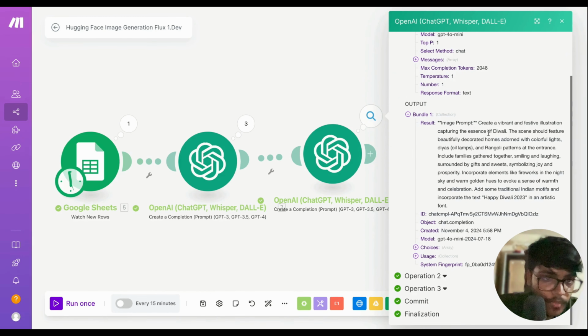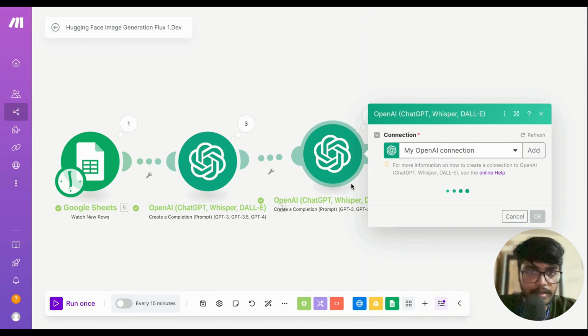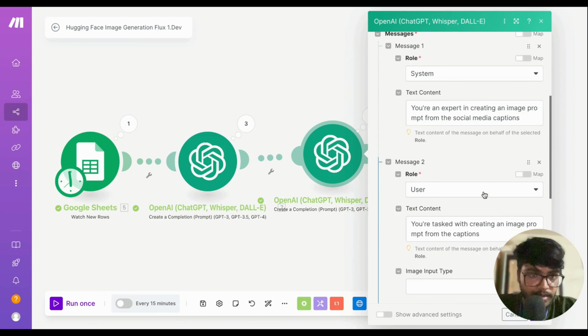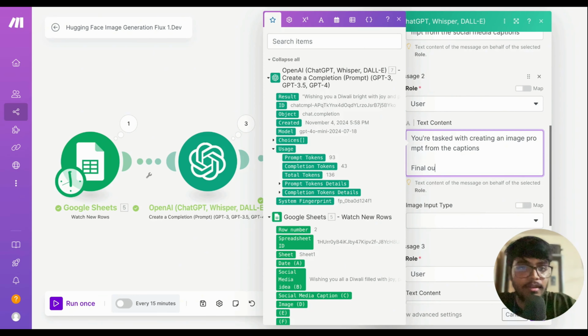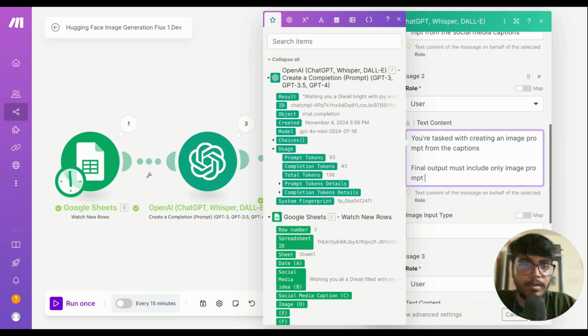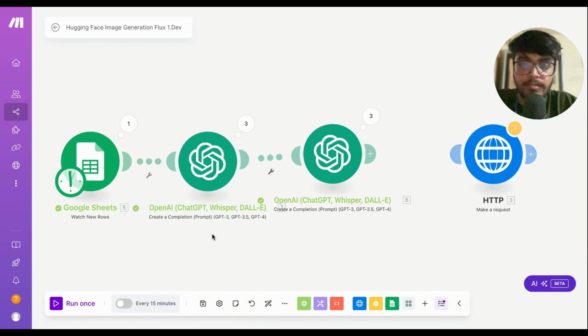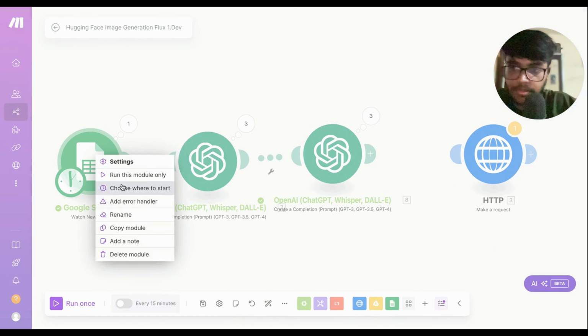So this is the image prompt: create a vibrant and festive illustration. Okay, one thing that I think we missed adding is, let me add that. See, that's why I told you that this is really important to add this line: final output must include only image prompt and nothing else, right? And then if you just click on OK, and then run this once again.